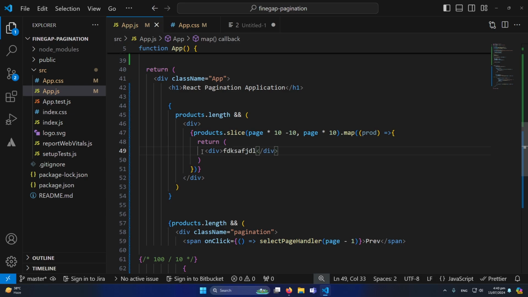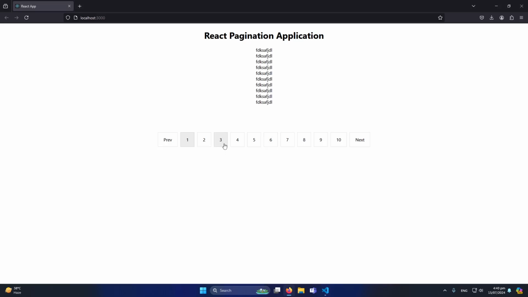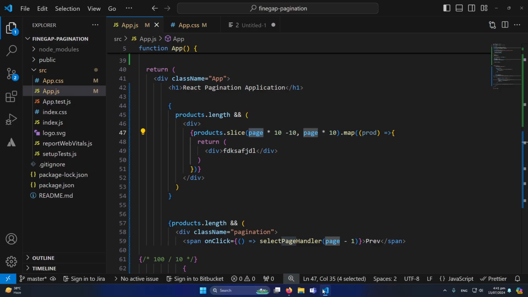So first of all, before moving on, let me explain the current code. For example, our current page is 2 and the user clicks on 3. So this is our scenario. If the page is 2, what will be the page value?